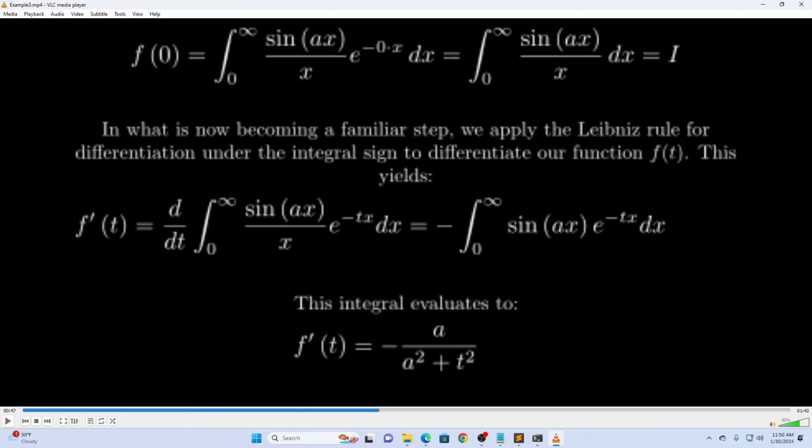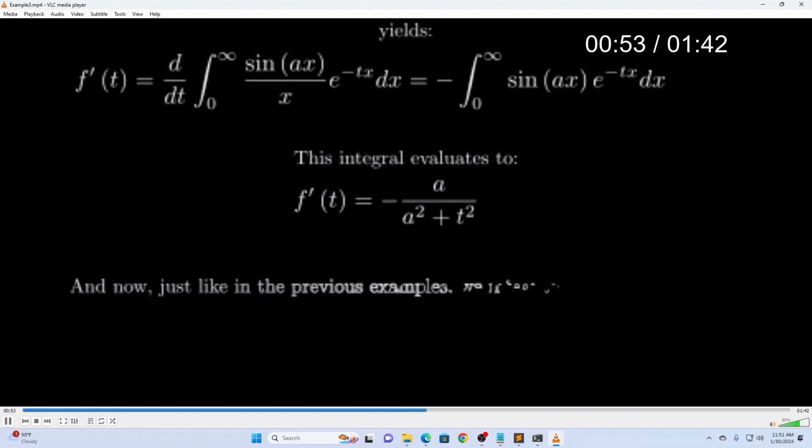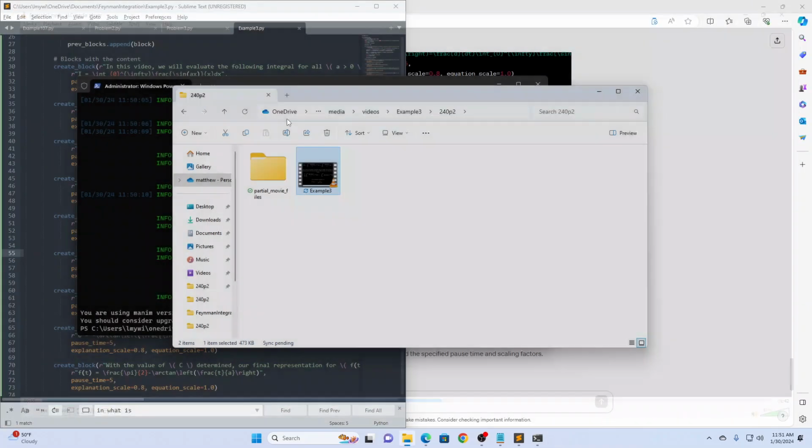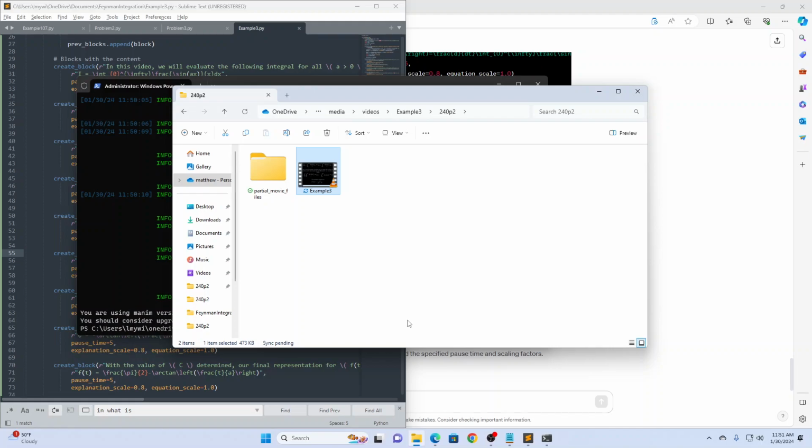Yeah, there we go. In what is now becoming a familiar step, we apply the Leibniz rule for differentiation under the integral sign. You have no idea how often I get corrected on that. It's Leibniz, I know, it's not Leibniz. Rule for differentiation under the integral sign. To differentiate our function f of t, this yields f prime of t is equal to, yep. Good, that is all correct. And this integrated, I'll evaluate that, skip ahead a little bit. Yep, so everything is good, except, as you may have noticed, we still need to change that title.